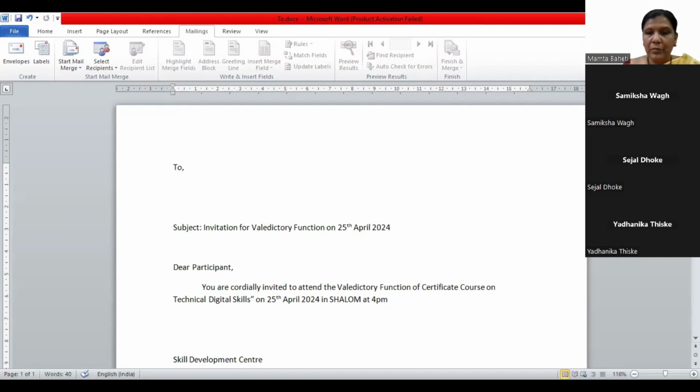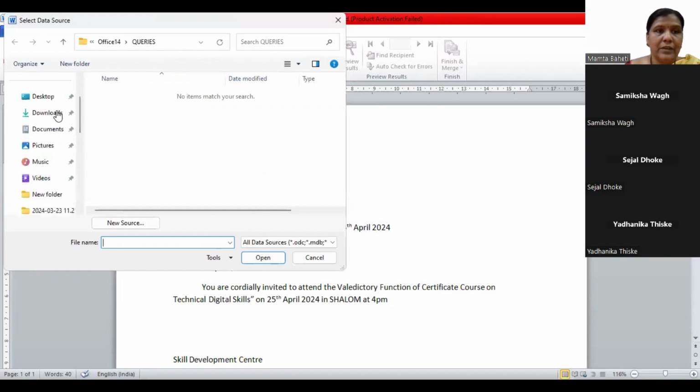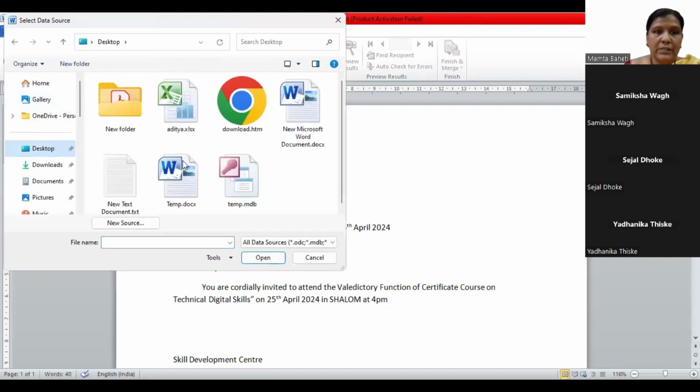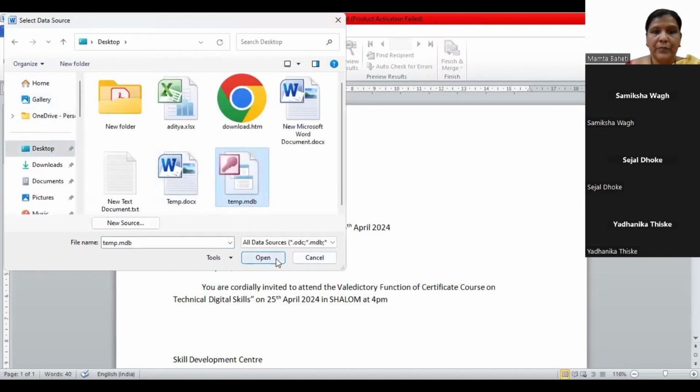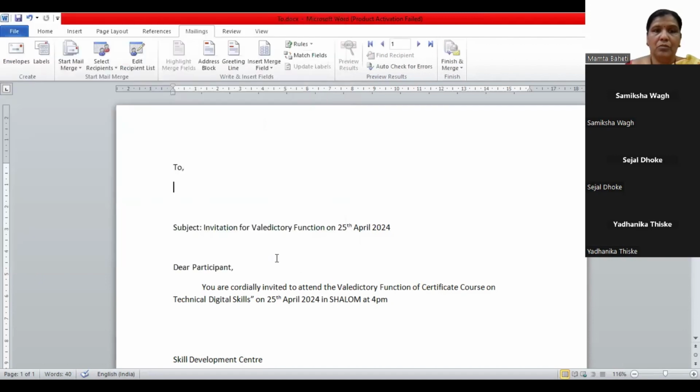Okay, so now my document is ready. You can see my document is ready. Second, my recipient list is ready. Now I have to select those recipients. I have created it. Now I will be using it. Use existing list, where my list is on desktop. See temp. I'm clicking on open.